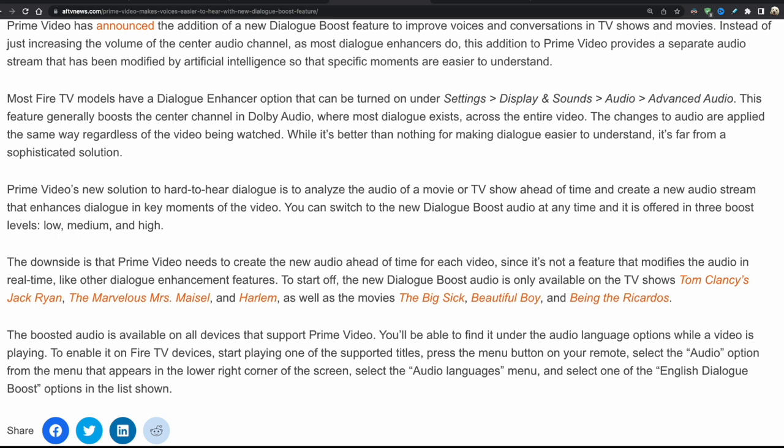said. Now the cool thing here is that it's not just your average dialogue enhancer. Most enhancers just increase the volume of the center audio channel, but Dialogue Boost provides a separate audio stream that's been modified to make sure you catch every word. It's like having a personal sound engineer right in your living room. And get this, you can switch to the new Dialogue Boost audio at any time, and it comes in three boost levels, low, medium and high, so you can easily customize it depending on what you're watching.